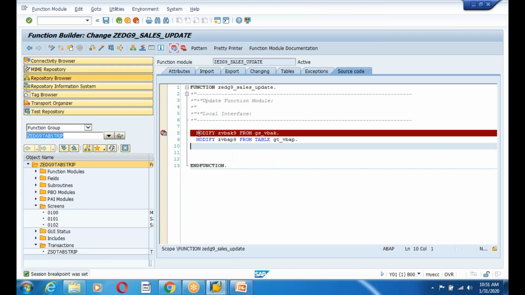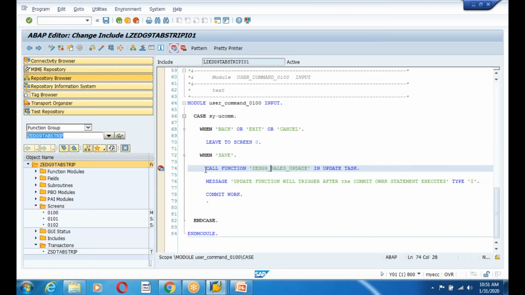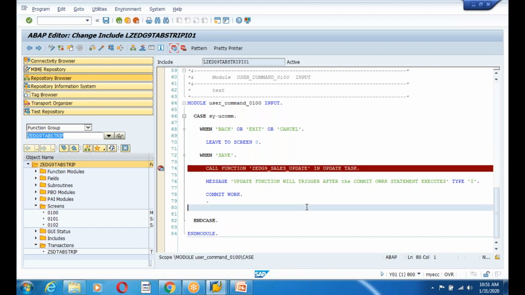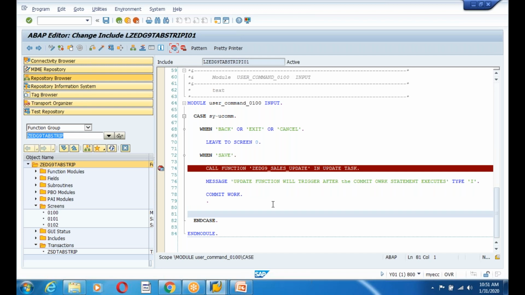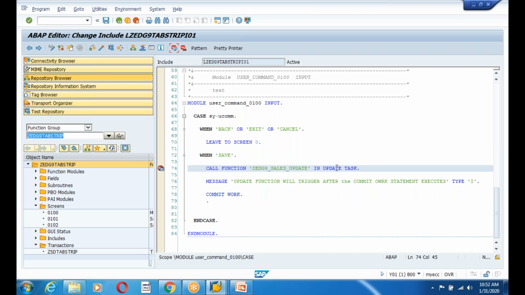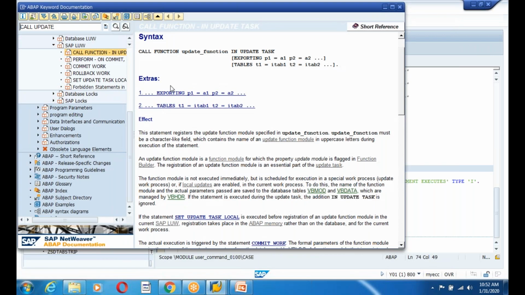Whenever I save it, CALL FUNCTION this IN UPDATE TASK and I have used a COMMIT WORK. It should trigger, guys. So F1, IN UPDATE TASK. Okay.